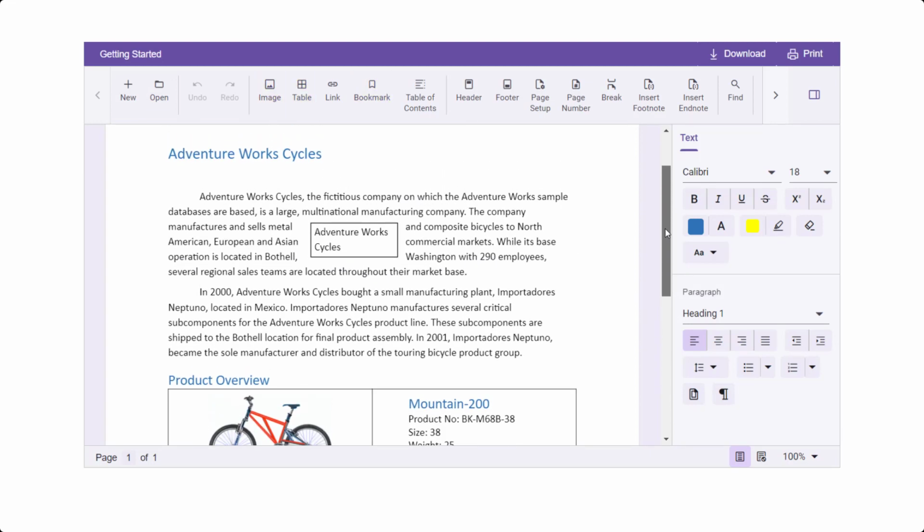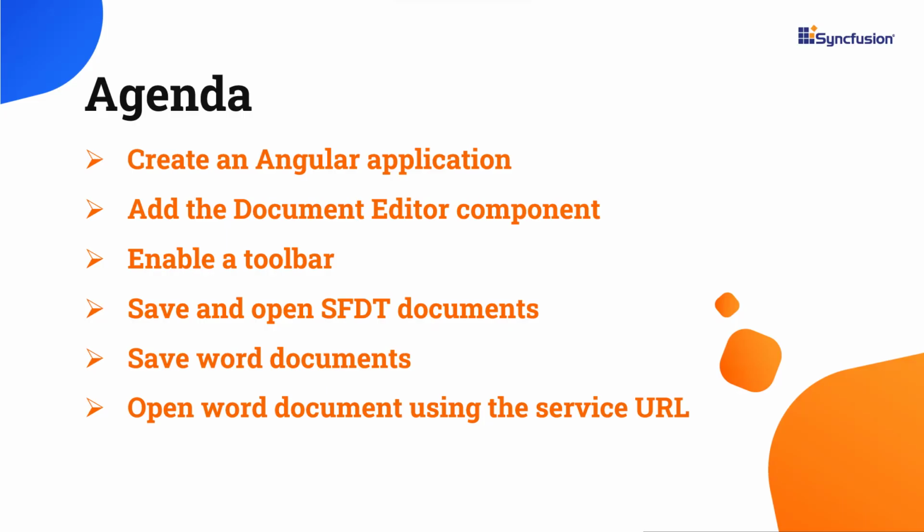To explore the other features available in the Syncfusion Angular word processor component, refer to the website link shown in the above YouTube card. I will show you how to configure a few of its basic features like enabling Toolbar, opening and saving documents.